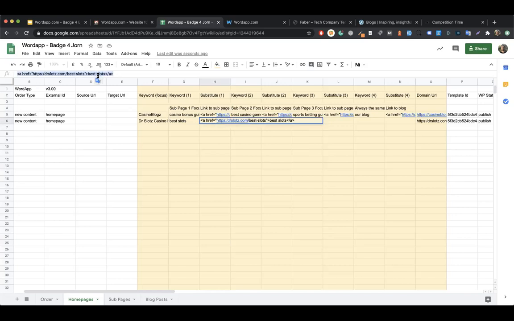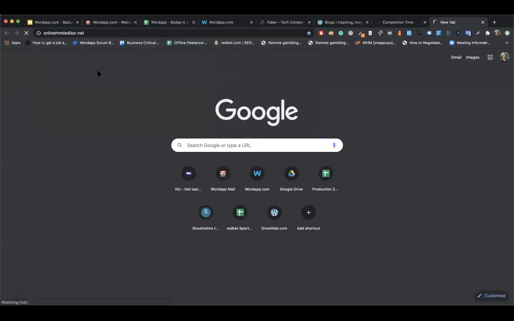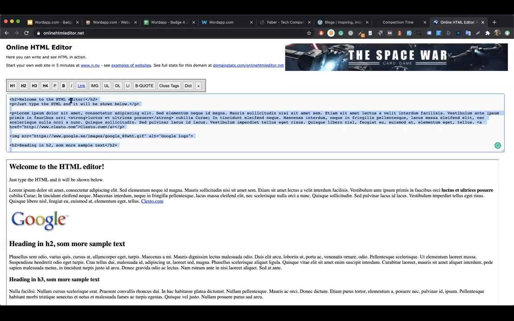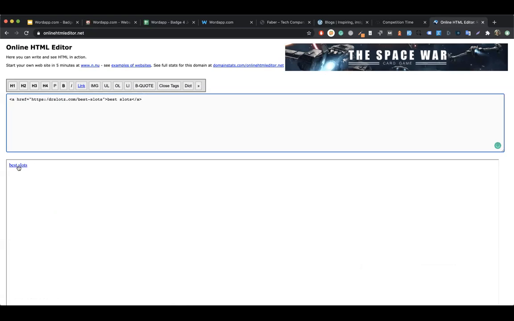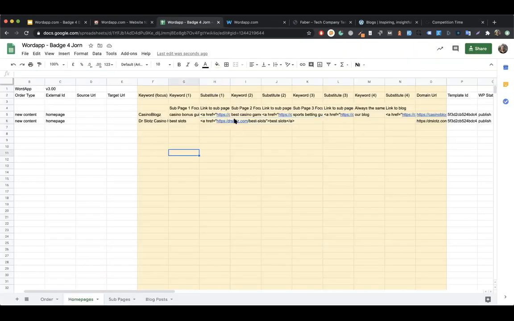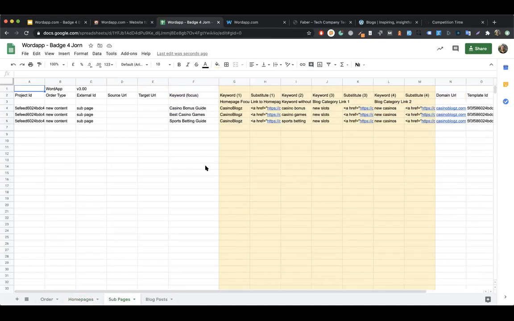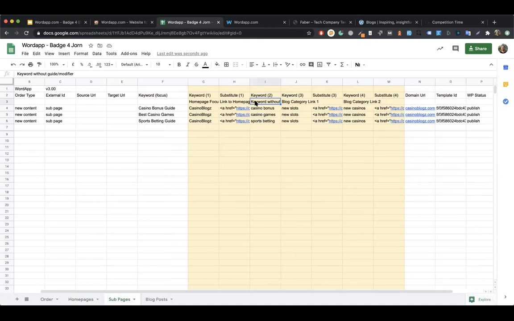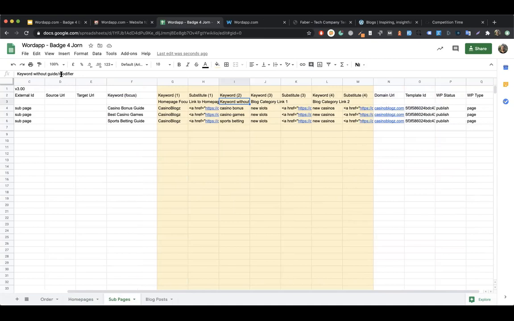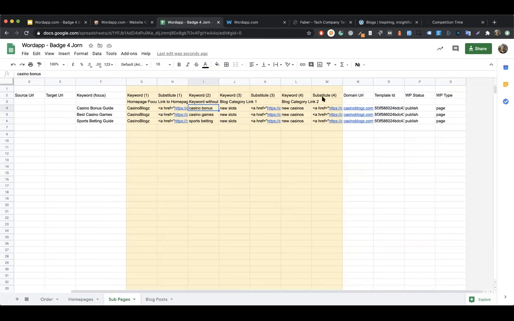Make sure that you always check internal links or HTML in something like onlinehtmleditor.net. You can simply put the HTML code and make sure that it is actually working correctly. So you go through this entire setup and you fill out all the keywords. For some keywords, you will actually be asked to, for example, here is keyword without guide or modifier. The focus keyword here is casino bonus guide, so this keyword would only be casino bonus. And it also might ask you to do some long tail keywords or something like that.